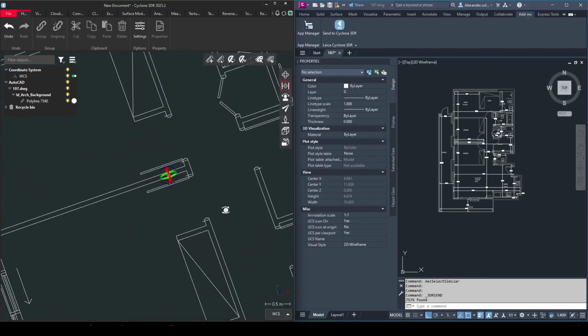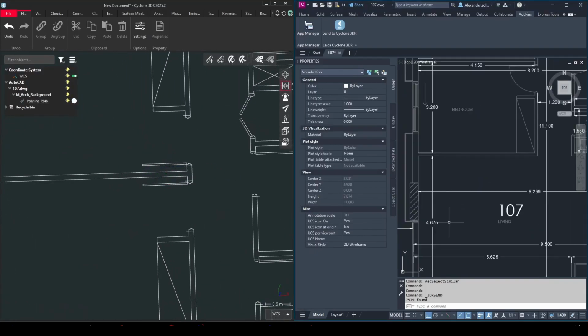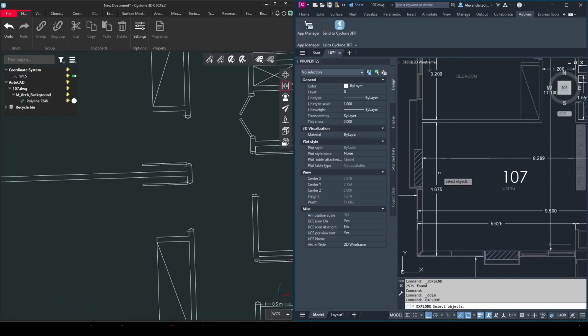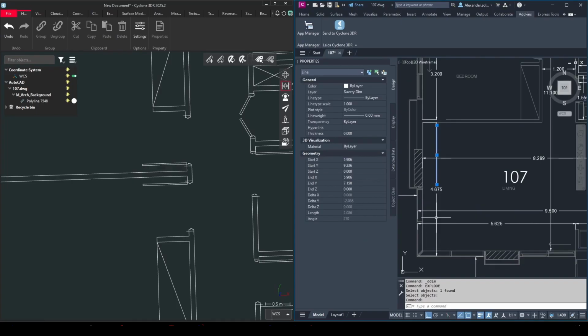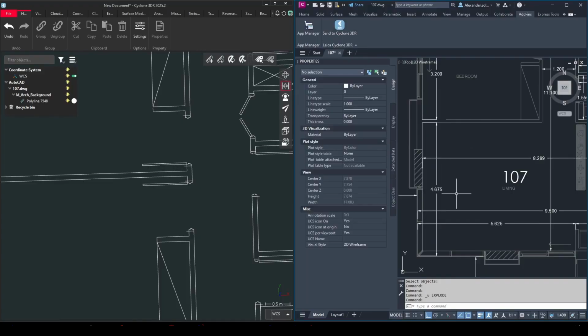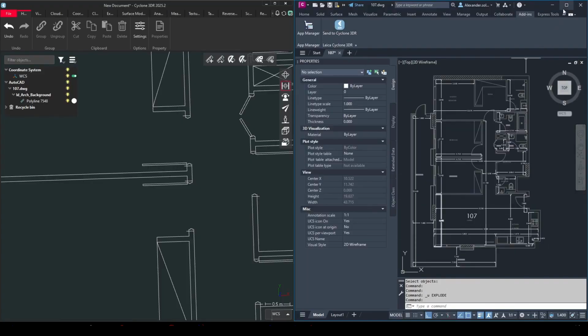But you can also see that the dimensions were not transferred. One of the options could be to explode the dimension. In that case it will be just a line, and then you can transfer it with this tool, send to Cyclone 3DR, but it's not very convenient. So you can use a small LISP for exporting them into CSV format.